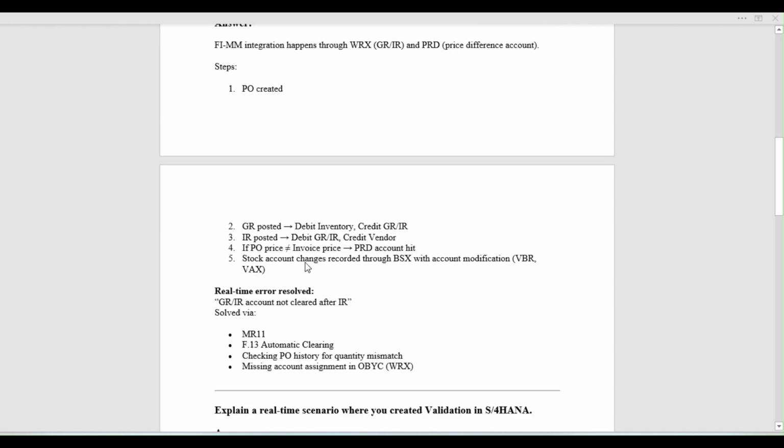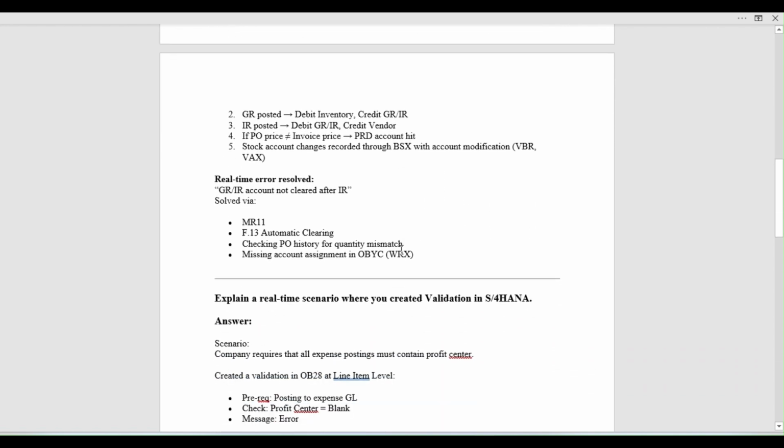If the PO price does not equal the invoice price, the price difference will occur, and that will go to the PRD account. The stock account changes are recorded through BSX. This is the account key, BSX, through account modifier VBR, VAX. This is the complete flow. We will maintain normally these account keys in the OBYC settings.